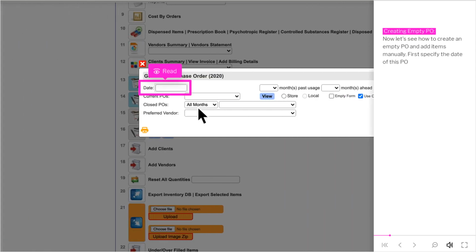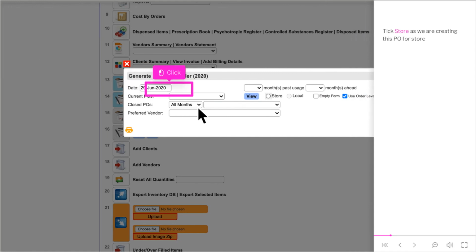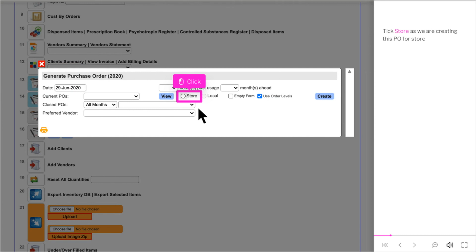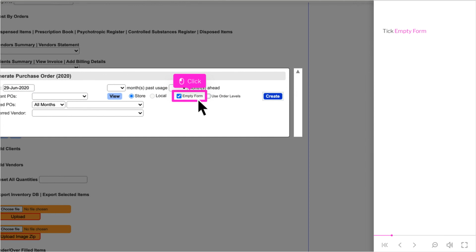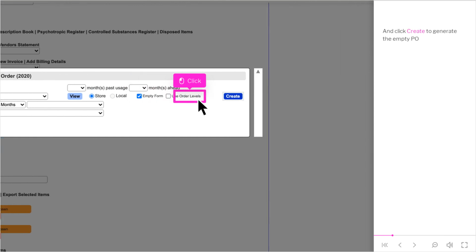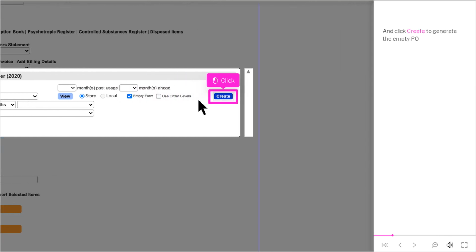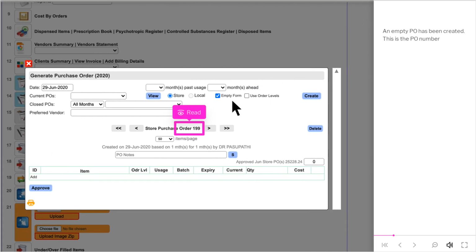Creating empty PO. Now let's see how to create an empty PO and add items manually. First specify the date of this PO. Tick store as we are creating this PO for store. Tick empty form. And click Create to generate the empty PO. An empty PO has been created.